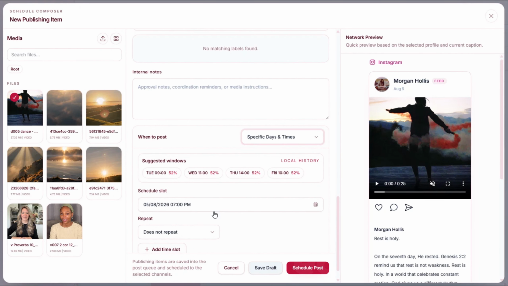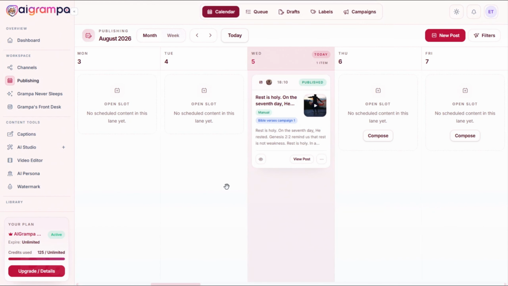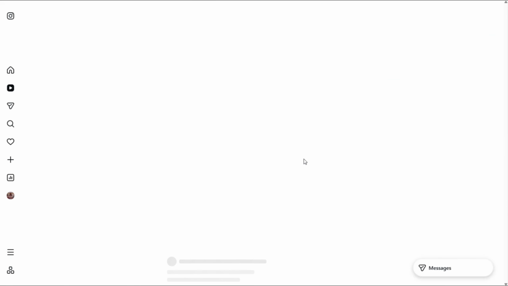Now remember, I clicked the button where the AI went and searched for the best times to post this. And the times that it determined were Tuesday at 9 a.m., Wednesday at 11 a.m., Thursday at 2 p.m., or Friday at 10 a.m. For this demo, I'm going to go ahead and just say immediately, simply for the sake of you being able to see it posting in action. And I'll go ahead and click Publish Now. And as you can see, from there it brought me back to the calendar view, and it shows me that now on today's date, we have this post and it is published. And we can actually click to view that post directly on Instagram.